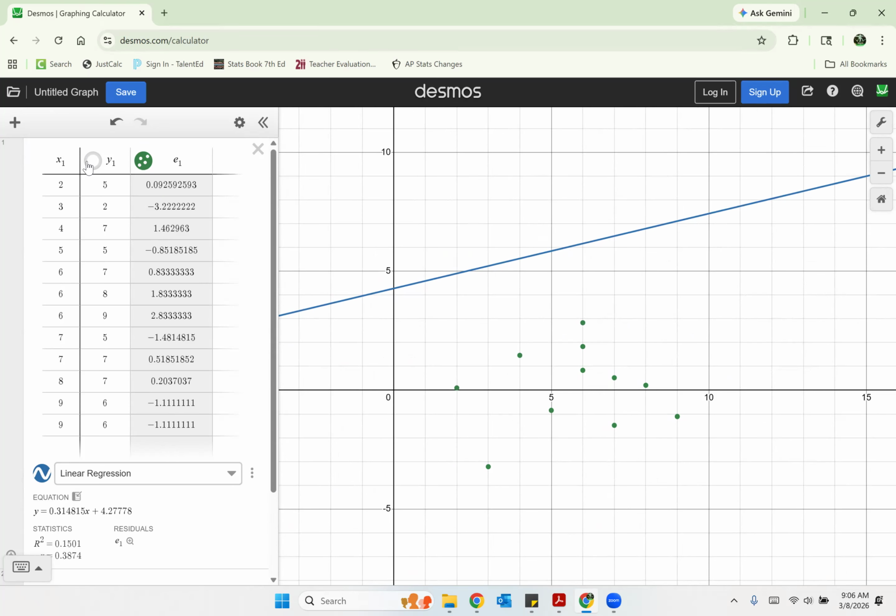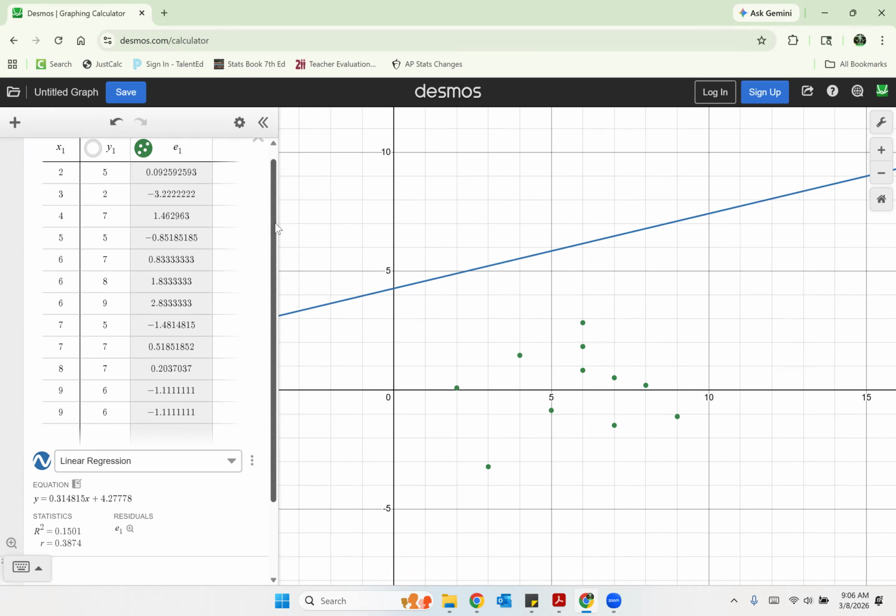So already we've seen two out of the three graphs we need to sketch. We had our original scatter plot. We've got the residual plot. The other graph that we would need is a box plot of residuals. So let me go ahead and show you how to set that up.